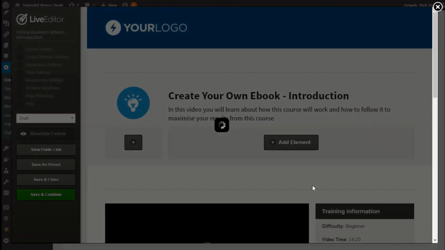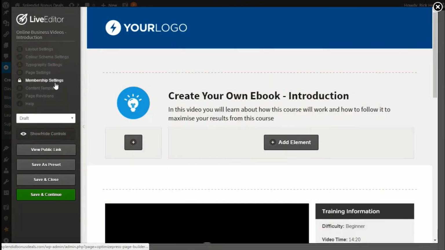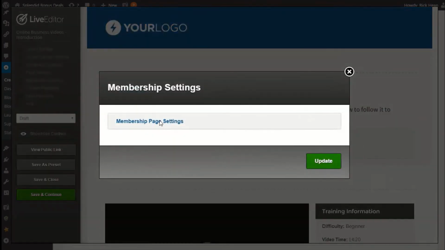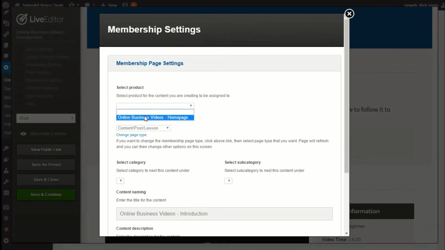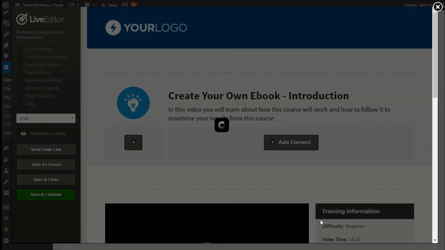Click Update. The page will refresh. Then go back to Membership Settings and select the Home Pages as the product. And this is the name of the content page. I'll leave it as is. And this is the page description. I'll give one now. Click Update. It'll refresh one more time.